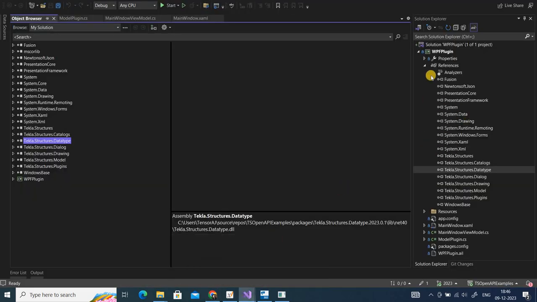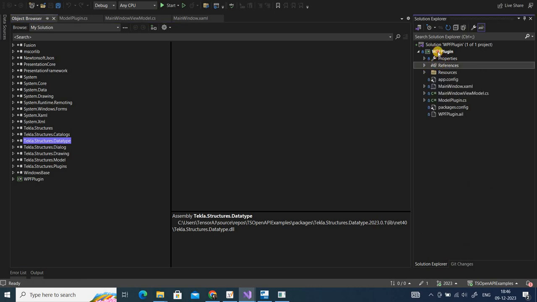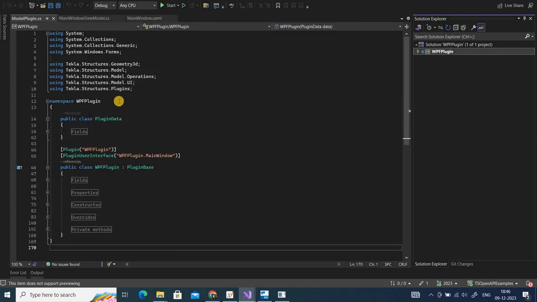So this is the WPF, but the reference is what I have right now. Let me show the project first. This is the project, basically the WPF plugin, and I have already explained the architecture: how it works, what the UI part is, what the model part is. So let's set up this plugin project, move our code to this, and create our plugin.